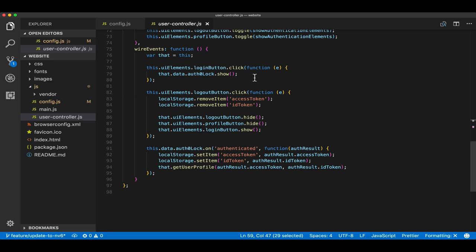by adding functionality. For example, for the logout button, when we click it, we want to remove the access token and the ID token from local storage. If we've successfully authenticated with Auth0, then we want to set the access token and the ID token, so next time we don't actually have to sign in again. And for the login button, we also want to be able to, when we click it, show the Auth0 lock screen, which is the sign up or login screen.